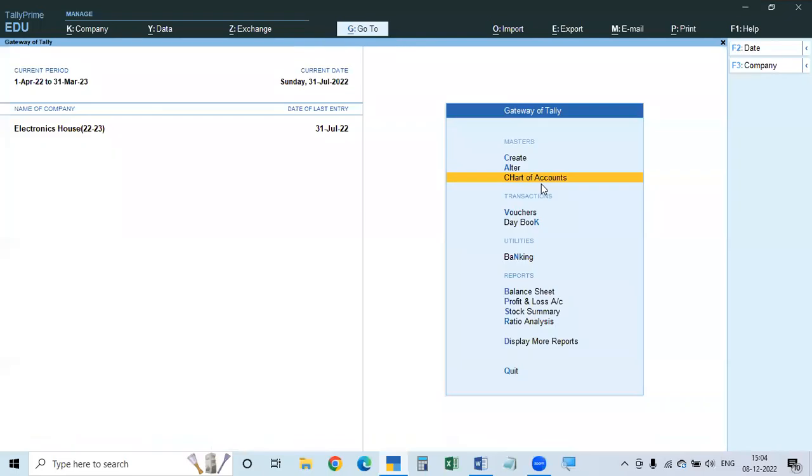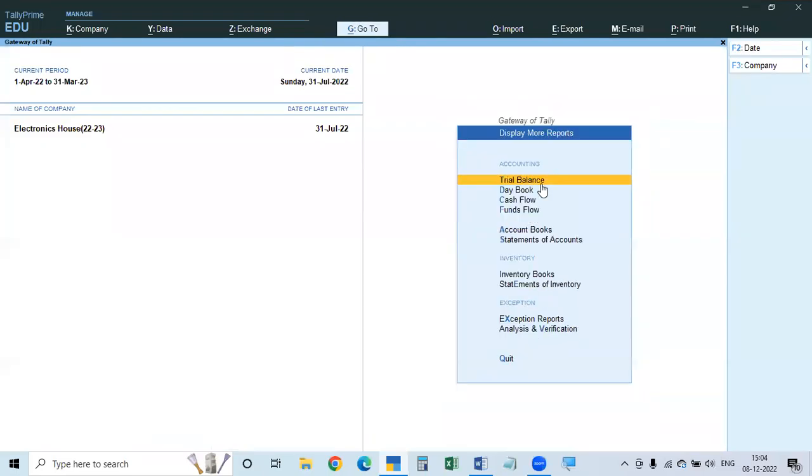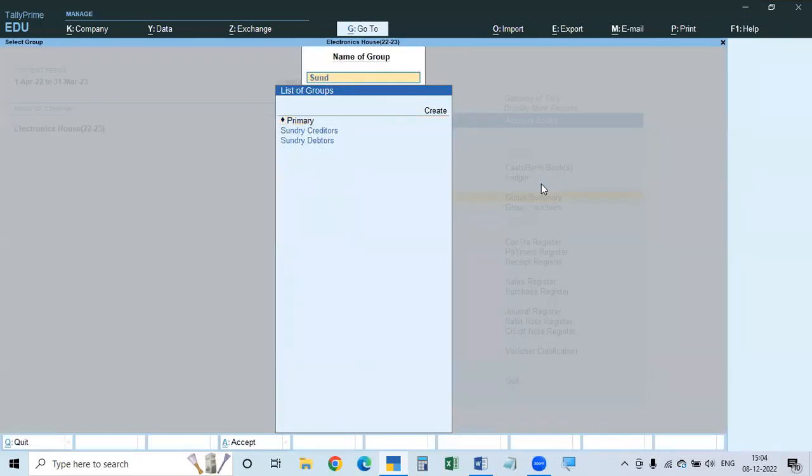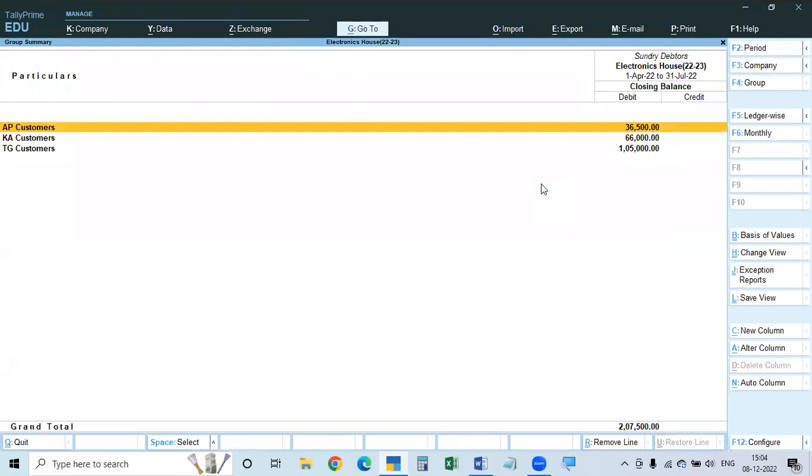Okay, now we will see the report. Display account books, group summary. Now here, what are we saying? Sundry debtors. If you see the sundry debtors, we created one Tamil Nadu customers group, but there is no balance at all. That's why it's not showing. We created Telangana customers, TG customers, Karnataka, KA customers, and Andhra Pradesh, AP customers. Now we want to see the details of the customers. Who are the customers from AP? Who are the customers from Karnataka? And who are the customers from Telangana?